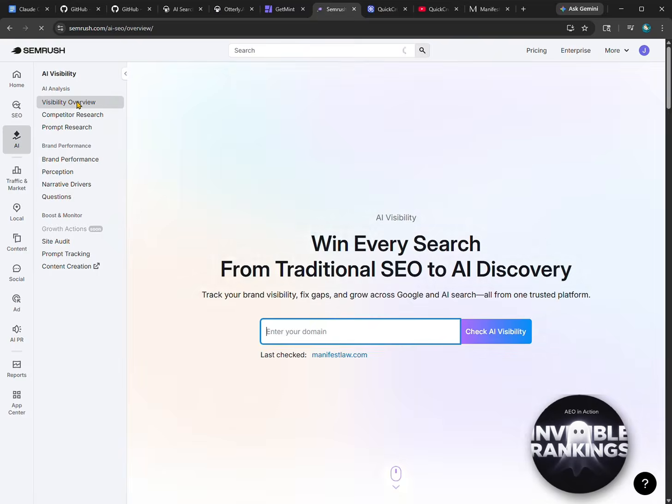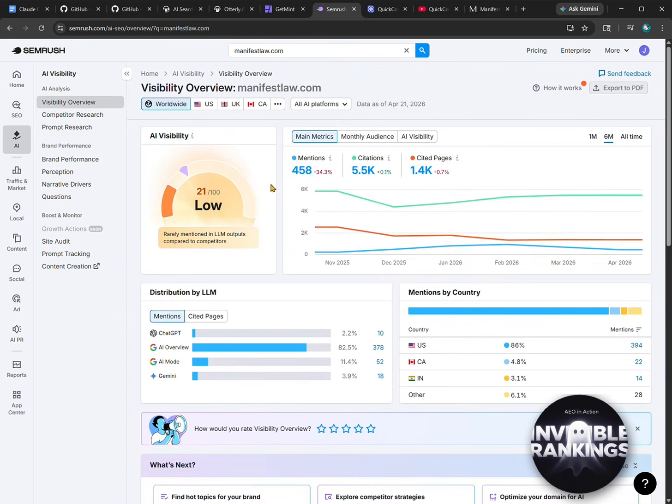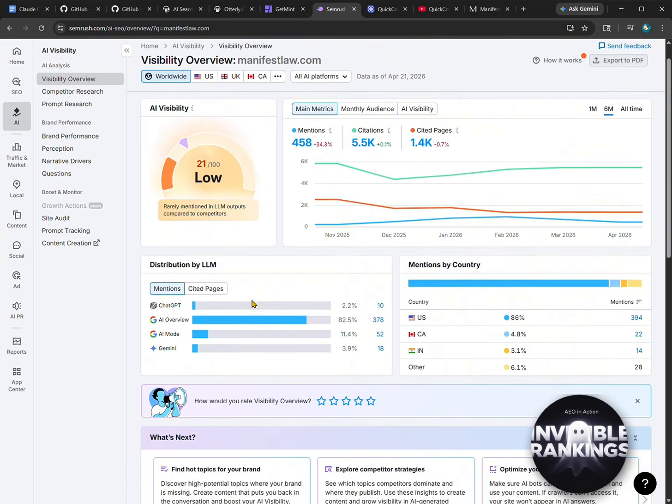All you have to do is just type in your domain and you can see all your evaluations for your AEO. For me, my current AI visibility score is only 21. It's quite low. But the most valuable part is not the score, it's the data structure behind it, that you can see which AI is citing you under which circumstances.